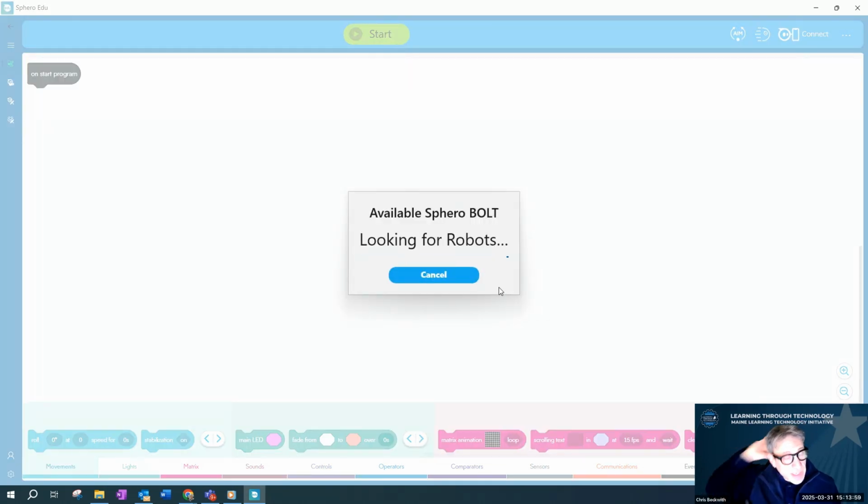If I had my case of bolts here, we would see all of the bolts that are within range. It uses Bluetooth to identify the bolt. They would be showing up on there, and it shows their signal strength. So if you have one on your desk versus across the room in the case, it's probably going to have the stronger signal.